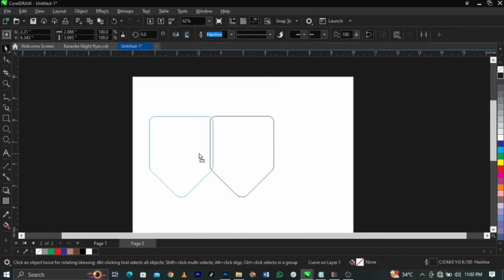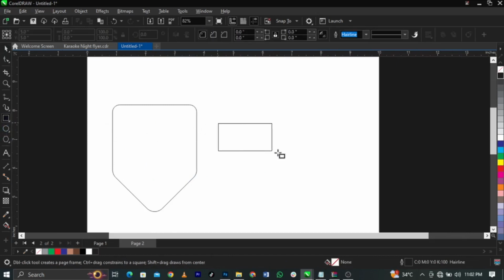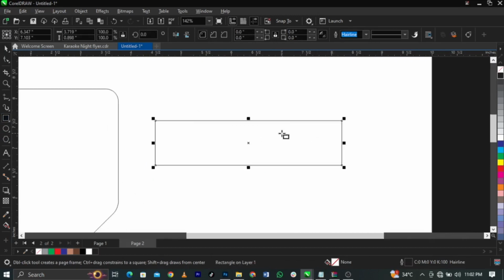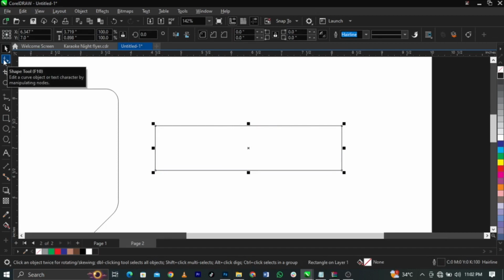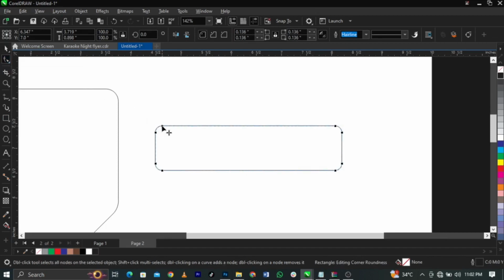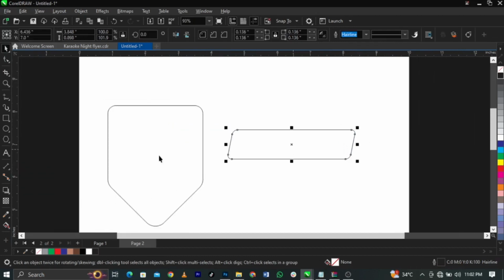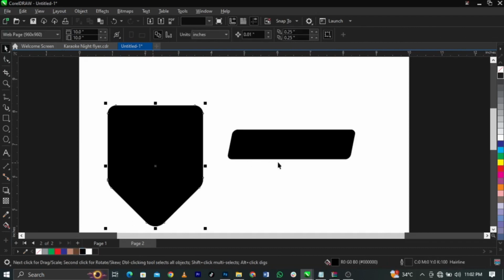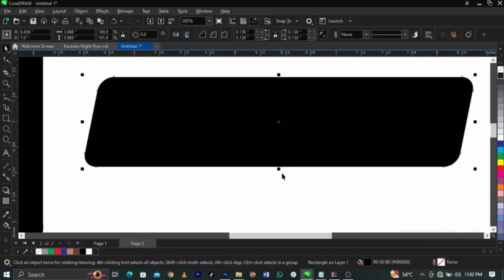So keep this shape separately and select another one, drag this one over here, and once you're done with that, select your shape tool and give it a round corner shape. Then select it again, 1 and 2, then drag this one this way, and this is what you're going to have. Give this one a black color, make sure you remove the stroke, and this is what you are going to have, guys.